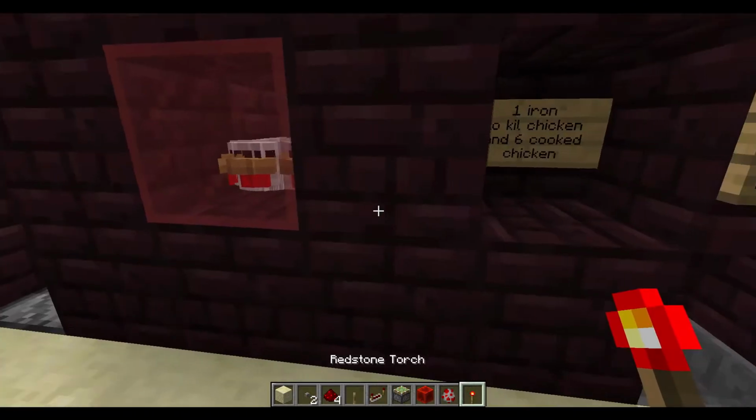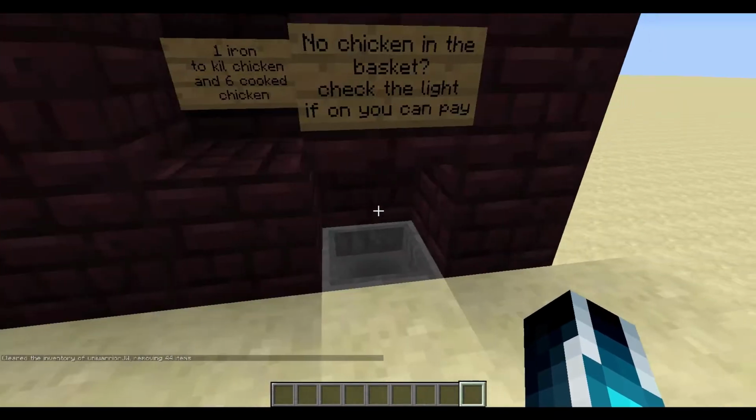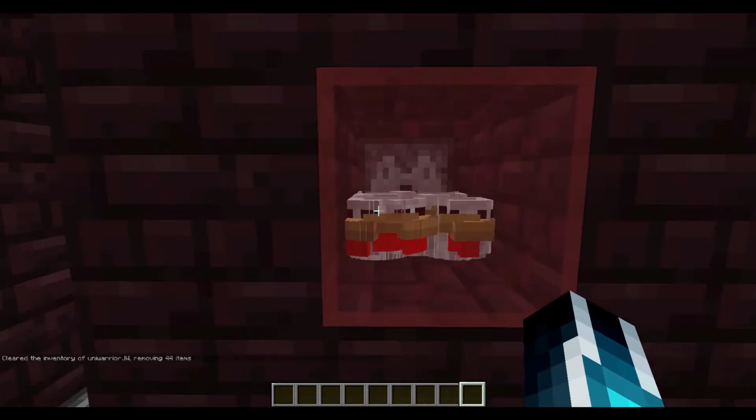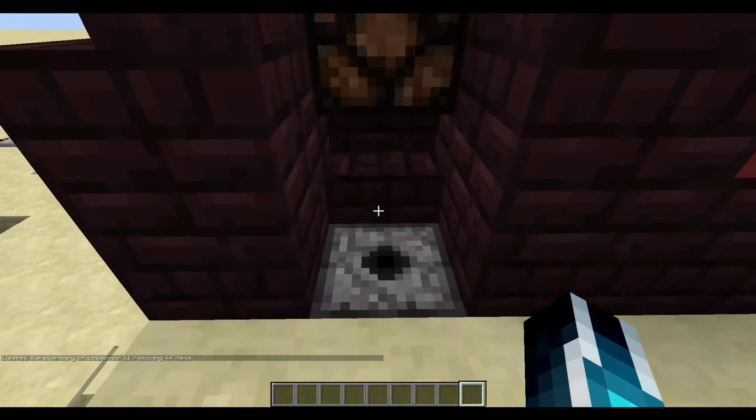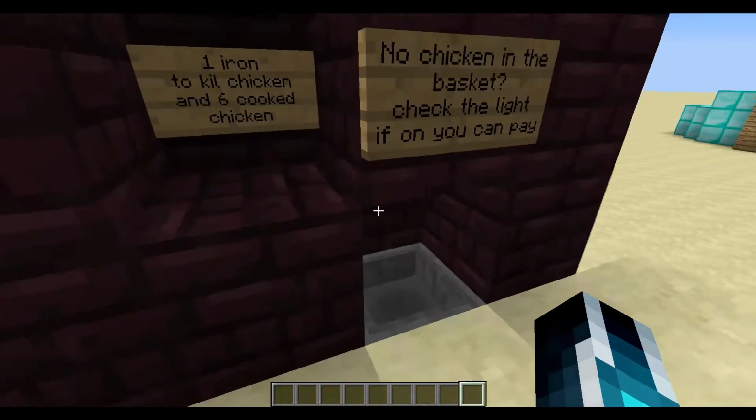So basically, how it goes is it uses an item filter, like in the previous episode. You put an iron ingot in there. It burns stuff, and then it gives me exactly six cooked chicken.